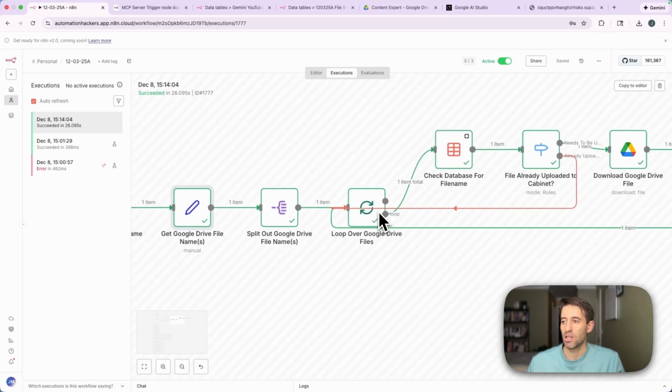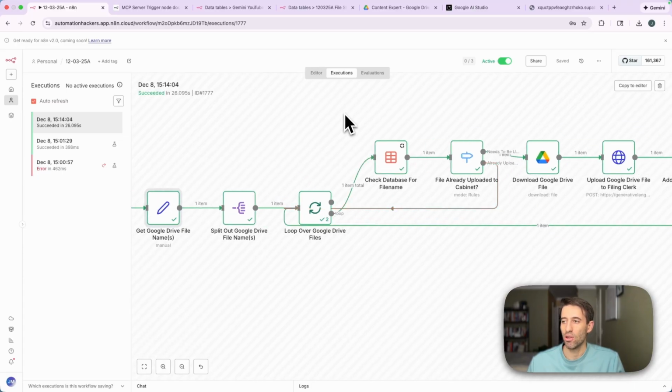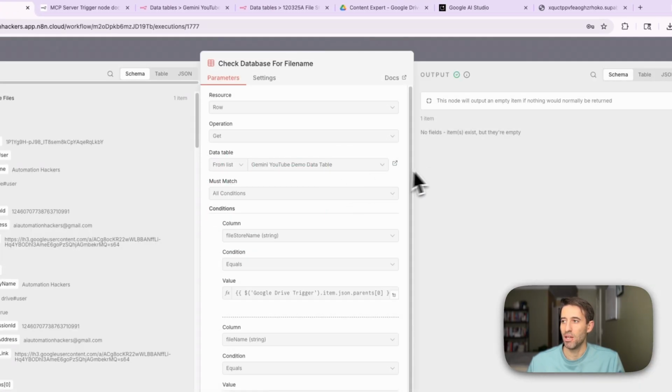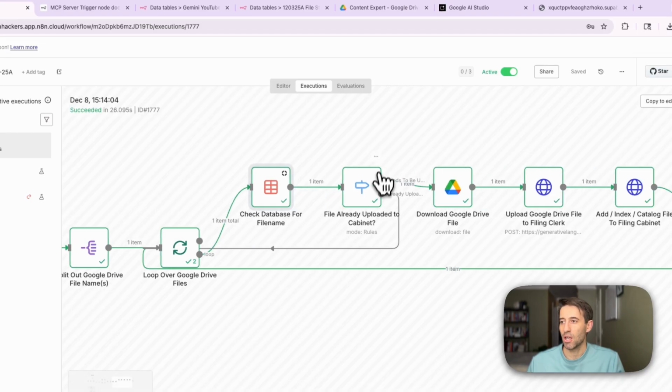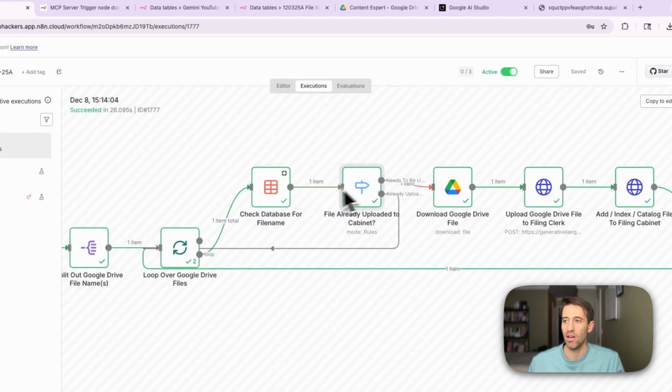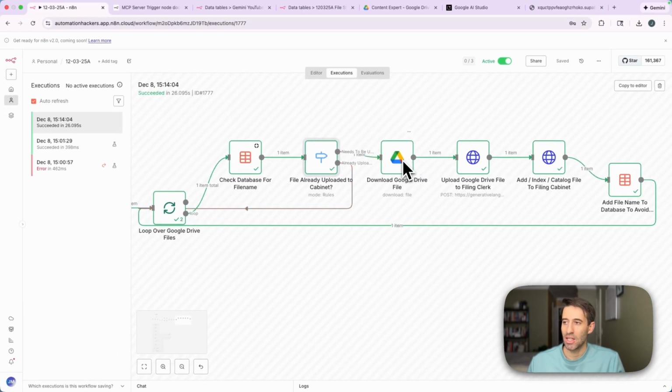And so it's going to go here and it's going to loop over, and so we only have one. So this should only fire once. So we're going to come here and we're going to check the database. And it says that no fields or items exist. They're empty. So then it comes to this switch statement, and it says needs to be uploaded because there wasn't an entry for that file in the database. So it's going to come here and it's going to download that Google Drive file that we uploaded because it has not been uploaded to our cabinet yet.